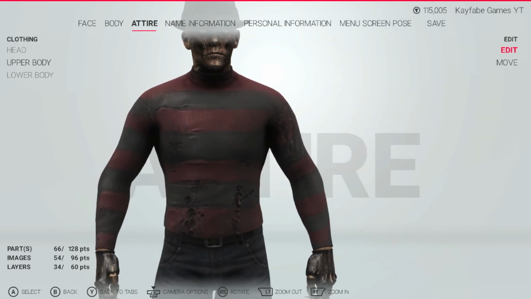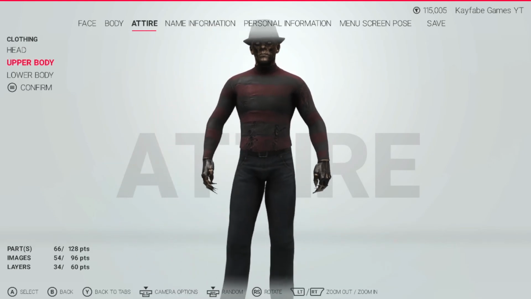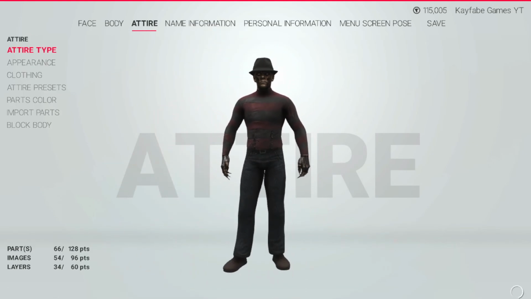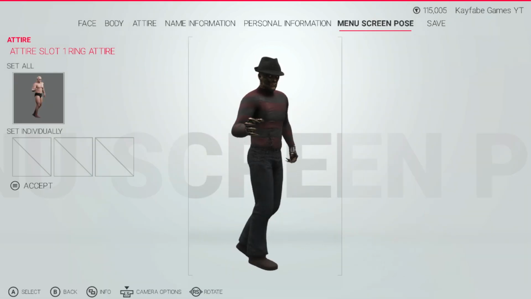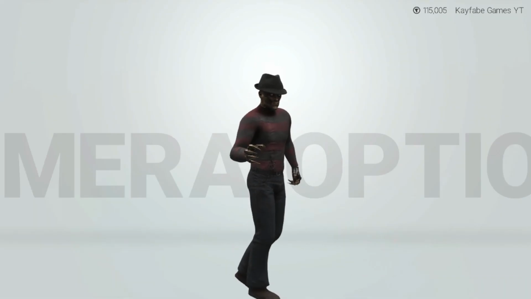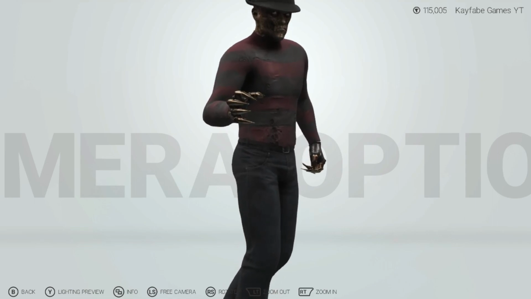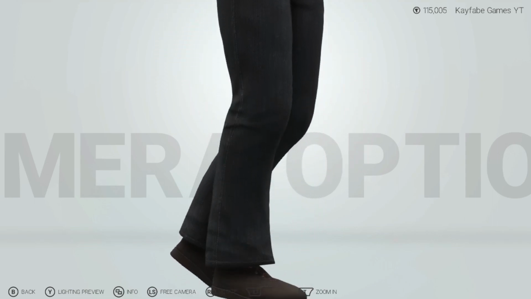But not only is that all there is to the shirt, that is all there is to Freddy Krueger. So let's pose him up now. I definitely can do better, but I don't think it looks too bad.